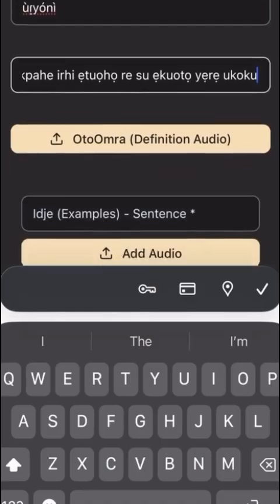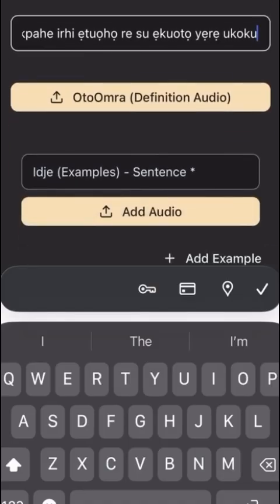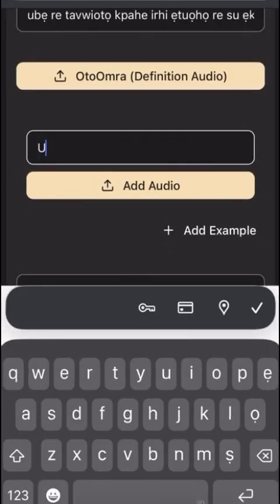Once we're done inputting the meaning of the word, we add the examples, the word in examples. So we can add as many as 5 examples, but it should not be less than 3. So the minimum number of examples we can add to the database is 3 examples.